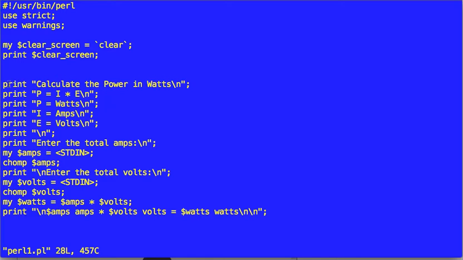So here you see the rest of it. It's mostly fluff. You print a bunch of stuff that you saw. Print it, print it, print it, print it. And then here you get down to where you ask it to enter the total number of amps. And then I made a variable for amps.